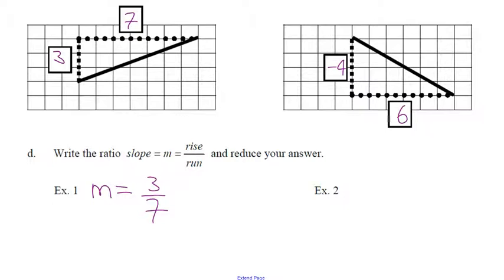Rise over run. Change in y value over change in x value. Change in dependent over change in independent. Up, down over left, right. Number 2, what is it? Negative 4 over 6, which reduces to negative 2 over 3.